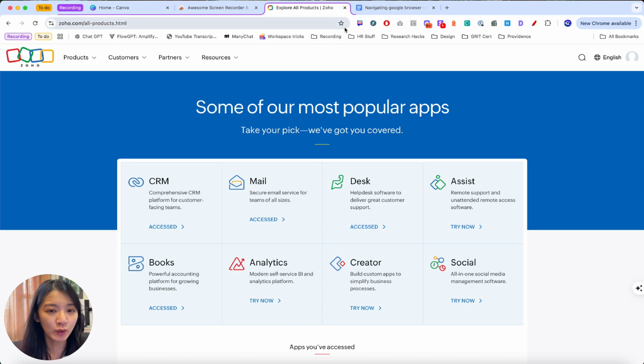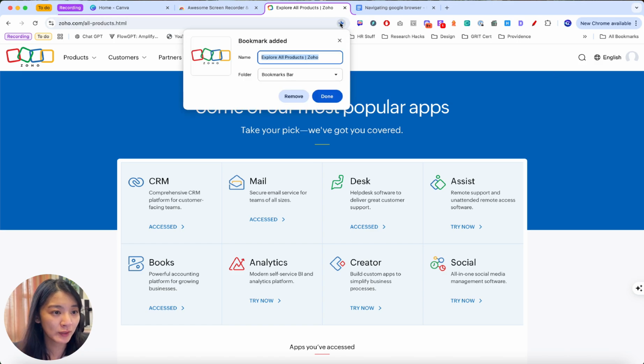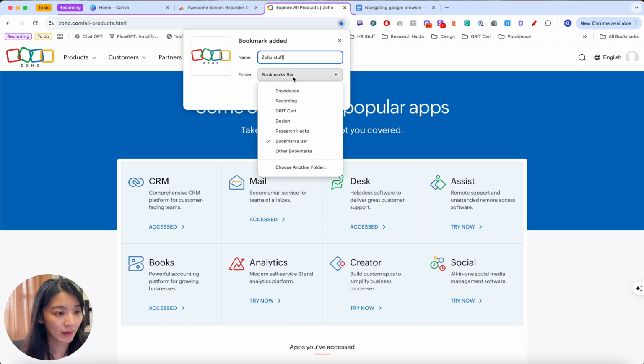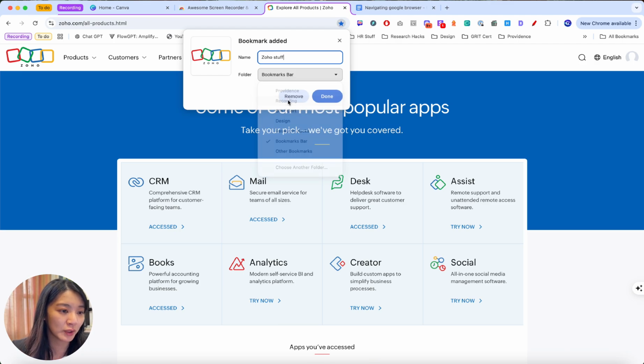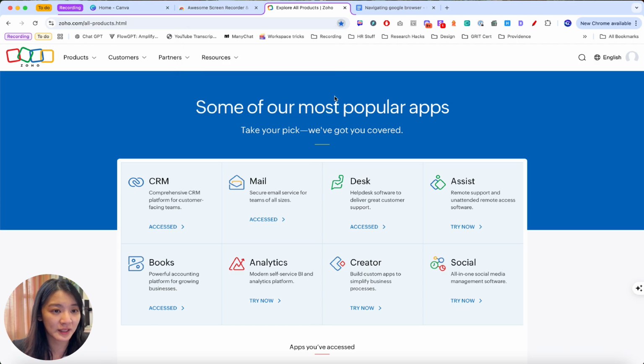Let's just say I've decided I don't want it to be at the bookmark bar. I want it to be in the folder. So again, Zoho stuff. Instead of the bookmark bar, I've decided to put it into the recording folder. Just click on the recording folder that we've created just now and just click done. And here is the recording folder.